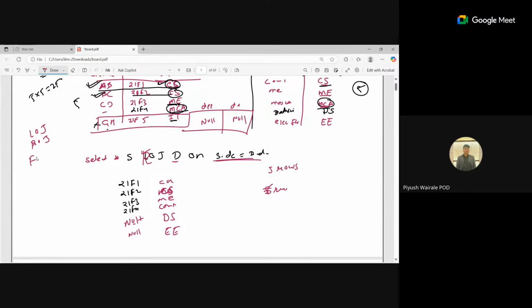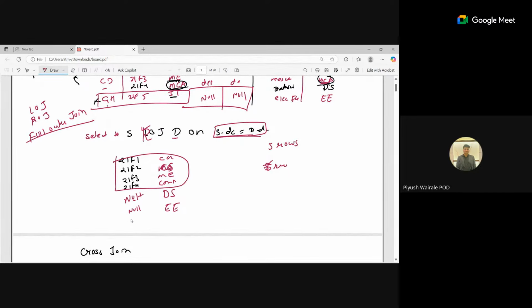Then we have something called full outer join. Now tell me how a full outer join will work. All the rows, both left and right. What are not matched will come as null. First, based on the common attribute, we got 4 rows. Then the remaining rows from the left and right tables. So this is our left table, the right table will be 21 F5, and this will be null here. So in the full outer join, there will be 7 rows in the output.